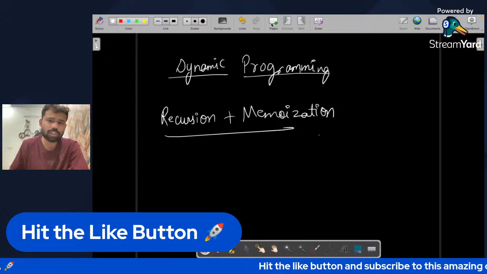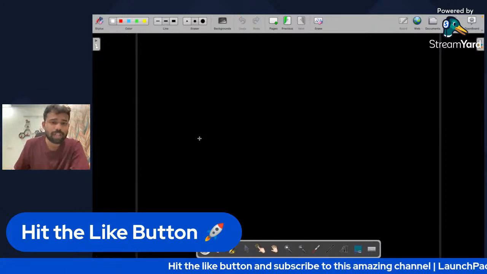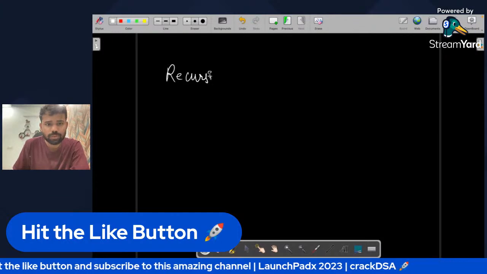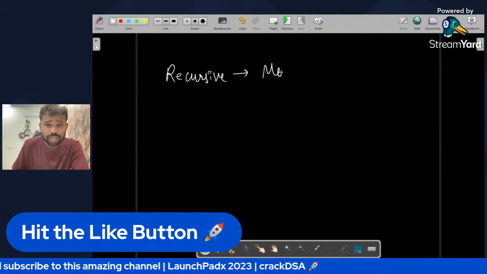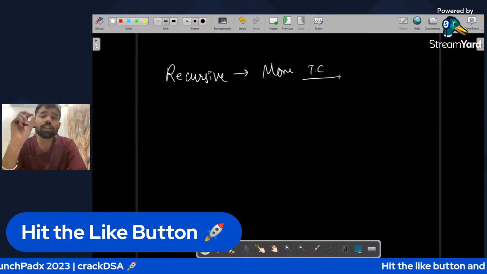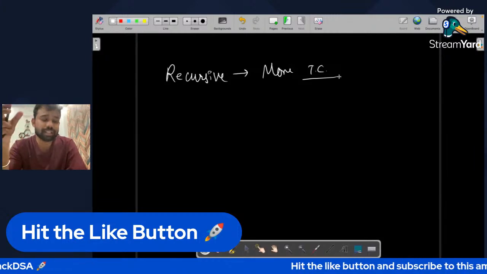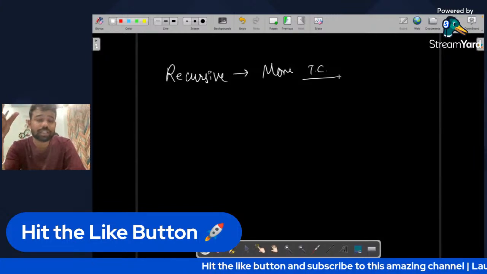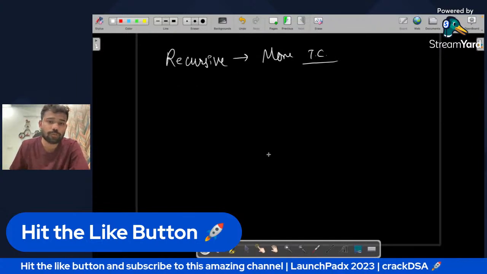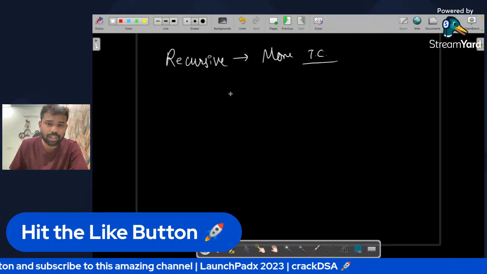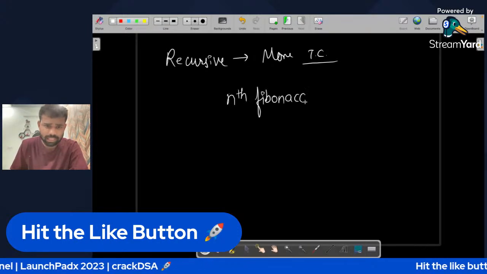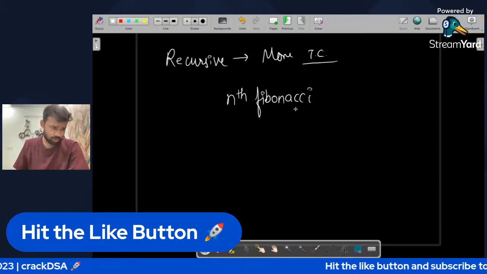If you focus on one thing, whenever we implement a recursive solution, as I have also told you, it takes more time complexity. Why? Because for the same value, the function is called again and again. Let's say you have to find the nth Fibonacci number. What is the value of the nth Fibonacci? What was the formula?